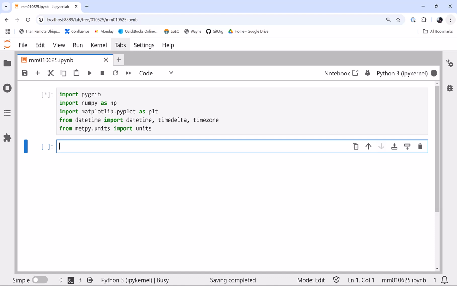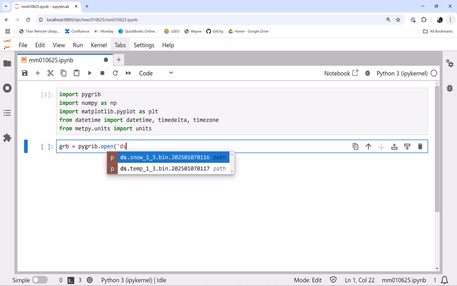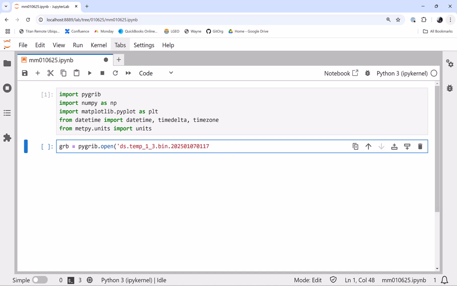So first, I have already downloaded the GRIB data locally. We talked about where to get GRIB data in some other MetPy Mondays earlier, so be sure to check those out. I'm going to use pygrib's open command, and I'm going to get the temperature GRIB data that I downloaded.